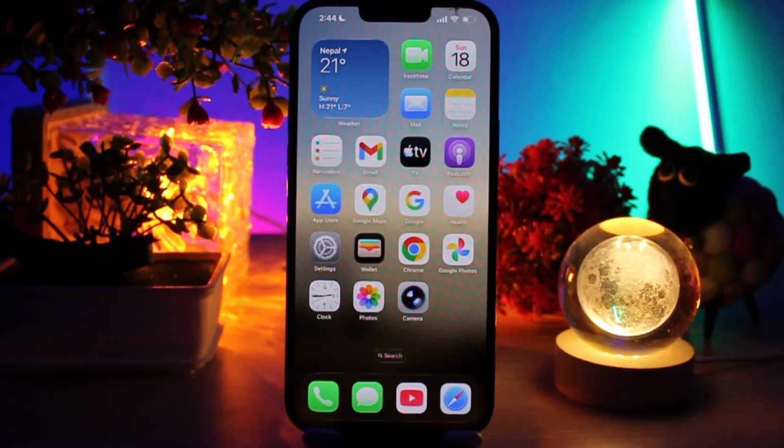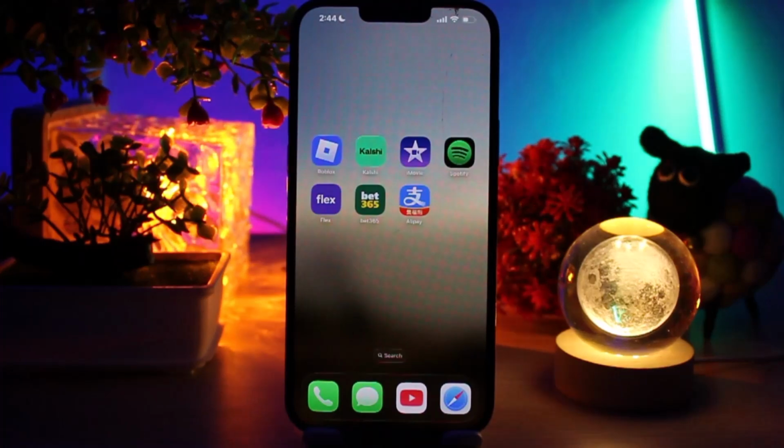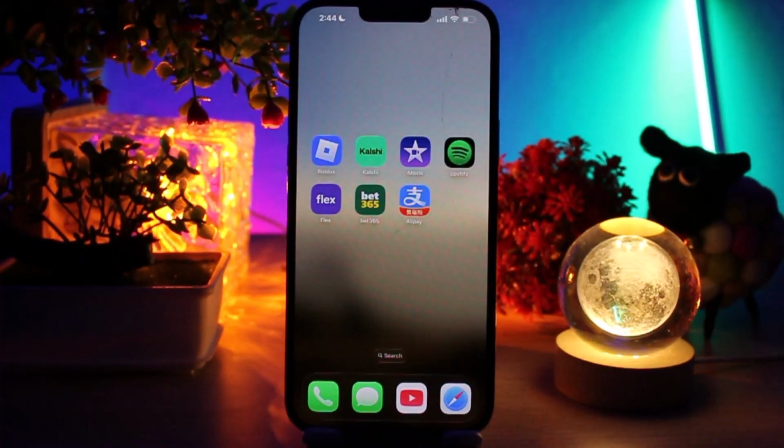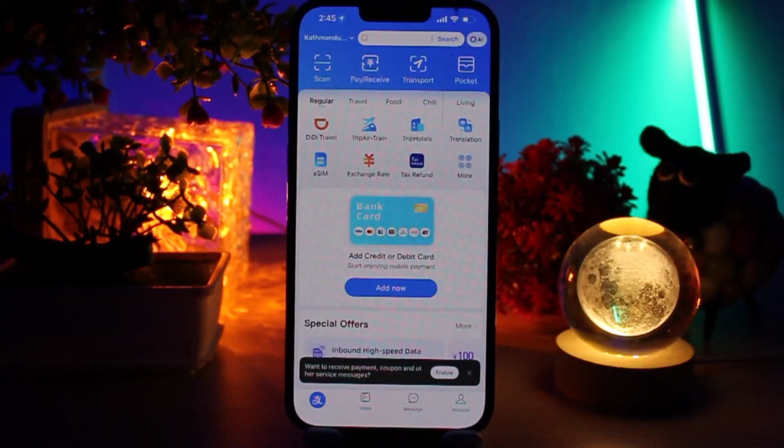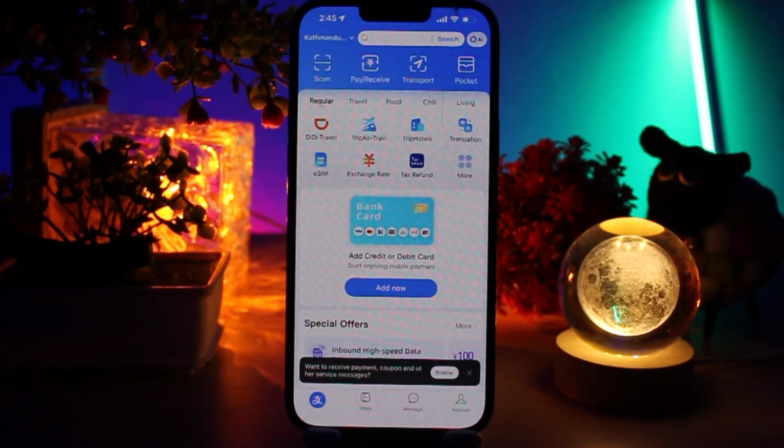Before we start, make sure you have the Alipay app installed and a stable internet connection, with a valid local ID depending on your country. Open the Alipay app on your phone and log into your account. Next, tap on Me or Profile at the bottom of the screen, then select Account Security or Identity Verification.